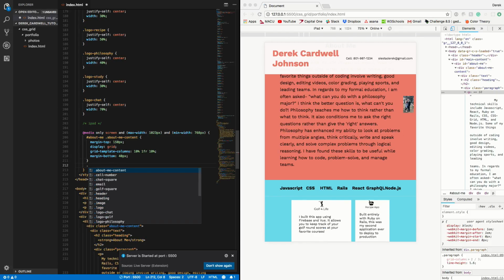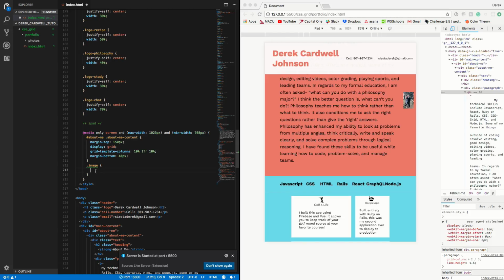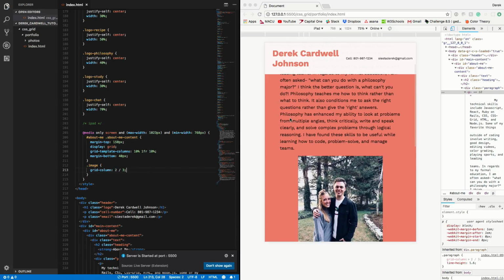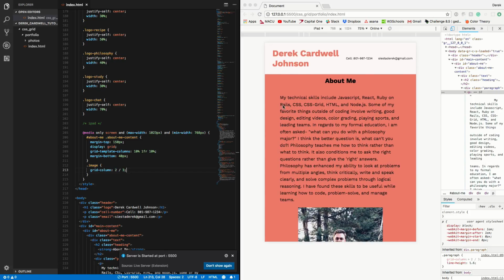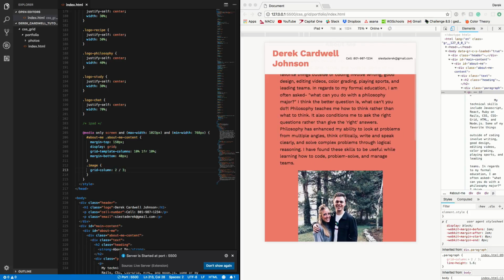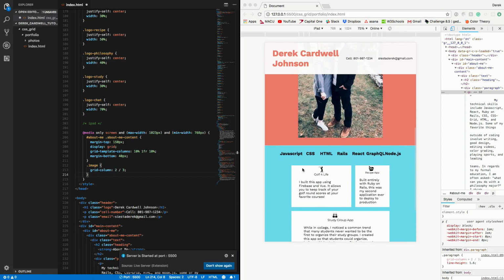And now let's go ahead and select the image. And we're going to say we want this image to take up grid columns 2 through 3, between lines 2 through 3. And you can see right away as we save that, it puts it between lines 2 through 3. And since this is taking up the first row, the implicit grid automatically pushes our photo down to the second row. So yeah, that is looking pretty good.